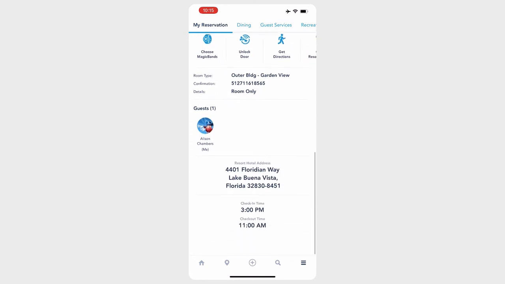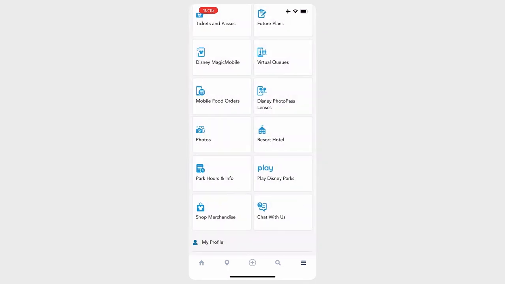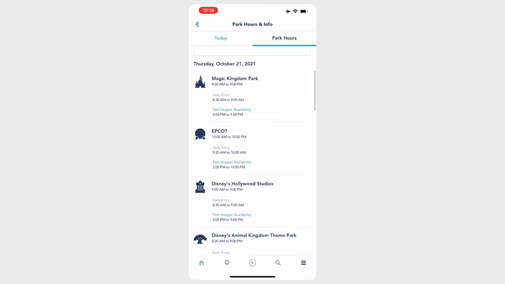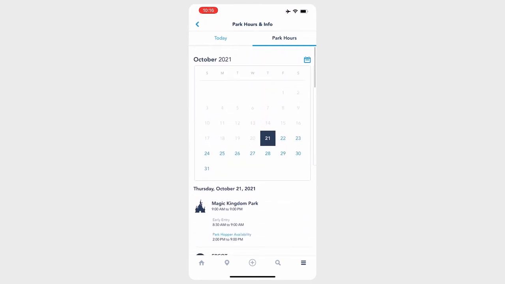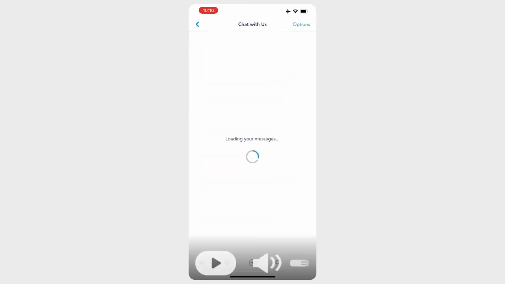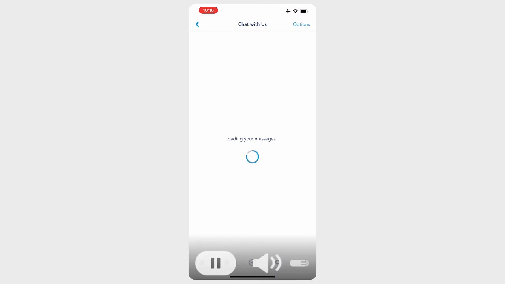Click on Park Hours to see what time parks open, as well as what the early entry times are and park hopper availability for that day. If you have simple questions or issues with your stay, use the chat function to contact a cast member at your resort. This is a great feature to use to avoid waiting in line at the front desk.